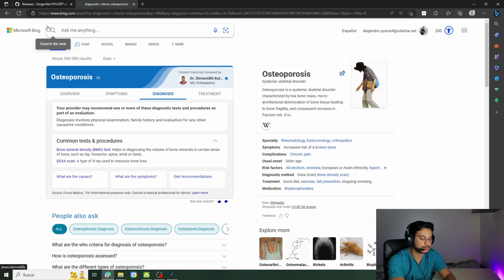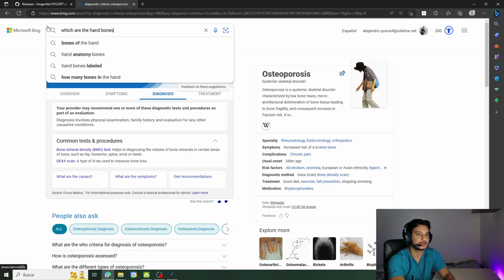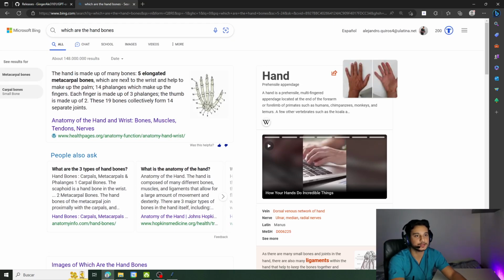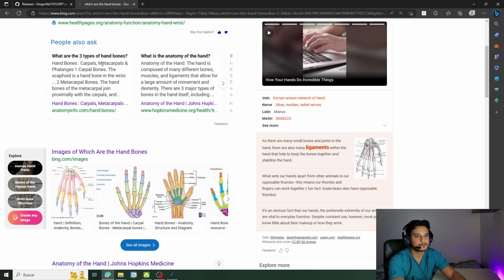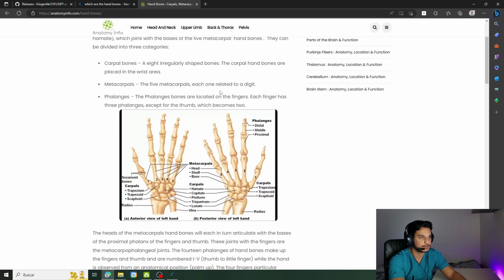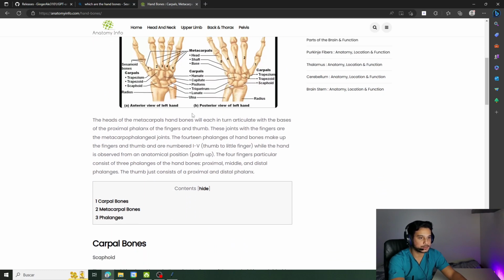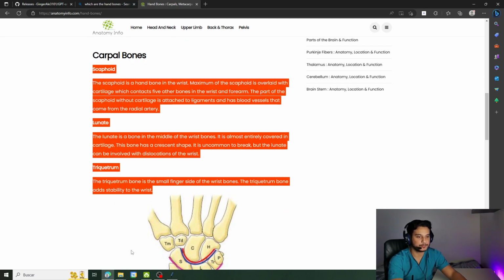I'm just going to ask Google which are the hand bones. I don't know if that's bones of the hand. Yeah, 5 elongated bones, 14 phalanges. Let's see this one. I'm sorry to actually be using Bing. I know that nobody does that, so I ask for forgiveness. Yeah, let's do this. So, yeah, that works.